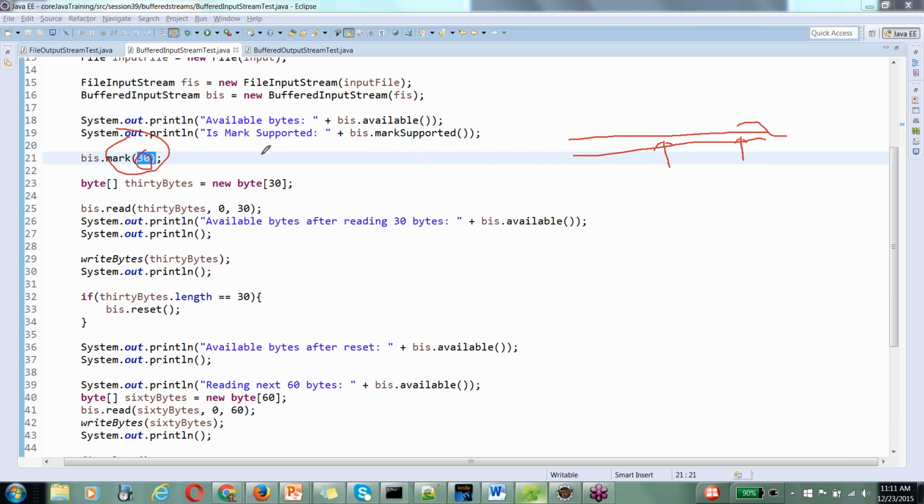Valid in the sense that you can use one more method called reset. What reset does is, say you have not crossed the marked limit, that is the number of bytes. You are somewhere here and you want to come back to your marked position, wherever you marked your position before using the mark method. You can call reset, come back to this point, and then read it again.